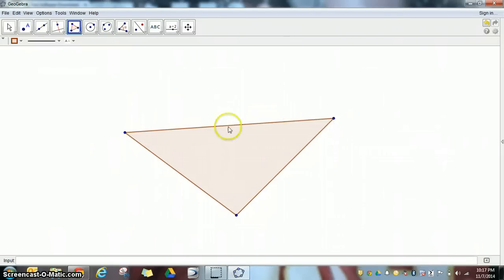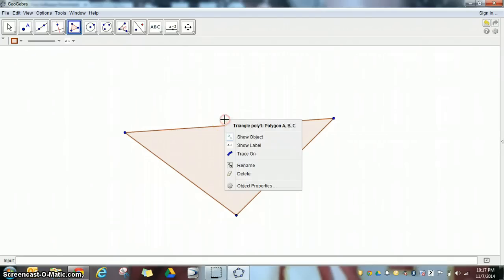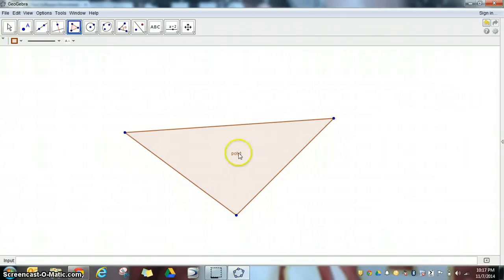If they're on, you probably got a label right here, a lowercase letter, and that might be a little annoying, but you can get rid of it easily by right clicking on that and clicking show label, and it will go off. If I click it, it will come on right there, but I want that to not be on, so I'm going to right click and uncheck show label.